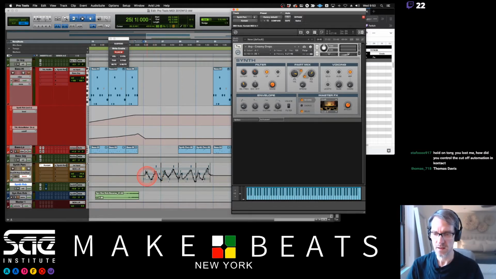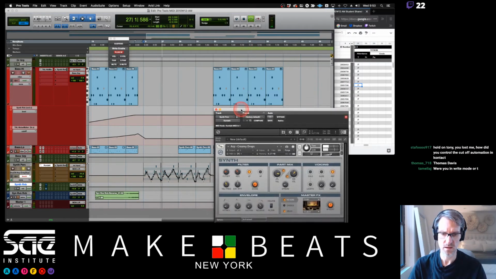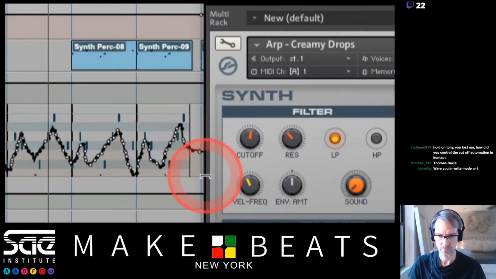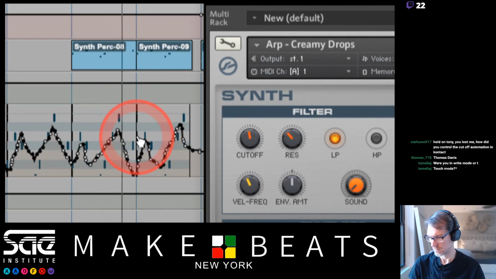So I've got this in here now, and you can see if I put it down here next to it, the knob is moving in accordance with this stuff here.